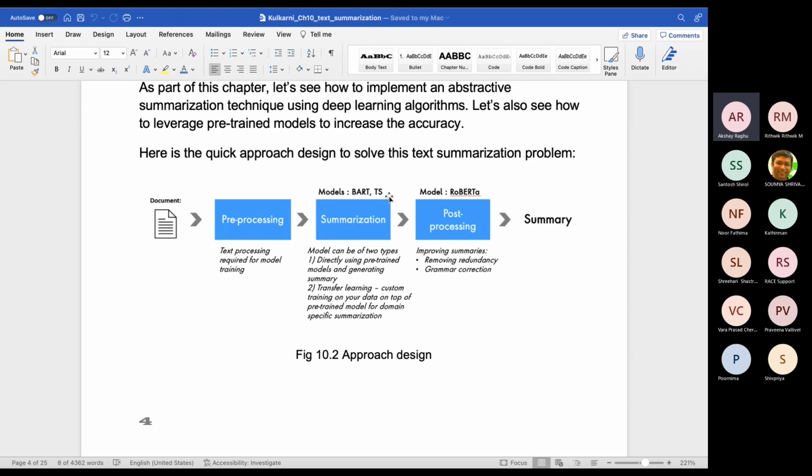So we have BART and T5, the most popular libraries and algorithms which will help you do abstractive summarization. Again, these are created by Google, Facebook, and whoever has the most unstructured data in the world. On top of it, there are a lot of flaws with that, right? Cons. That's wherein you apply RoBERTa, which will help you post process, where you remove the redundancy and do the grammar check, because your summary has to be accurate, at least from an English standpoint. So you need to do some post processing to get the final summary output.